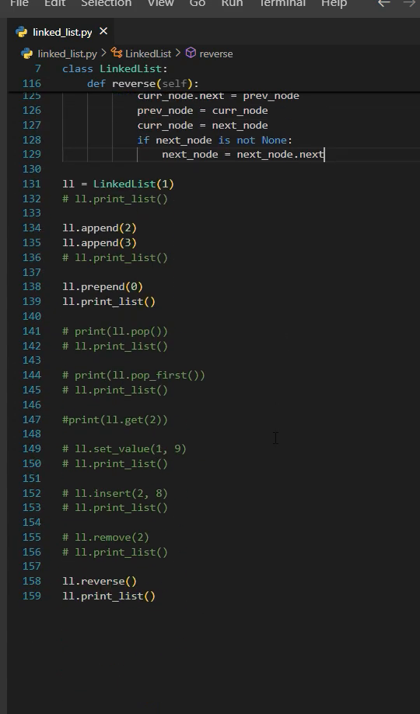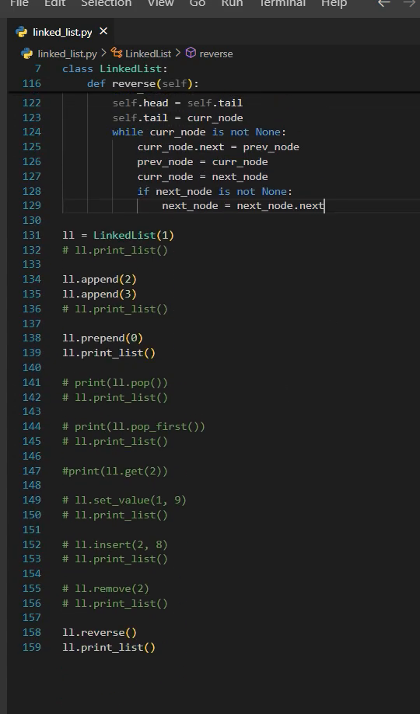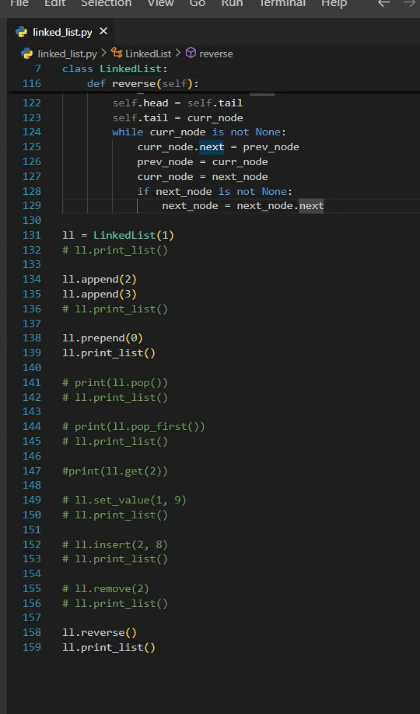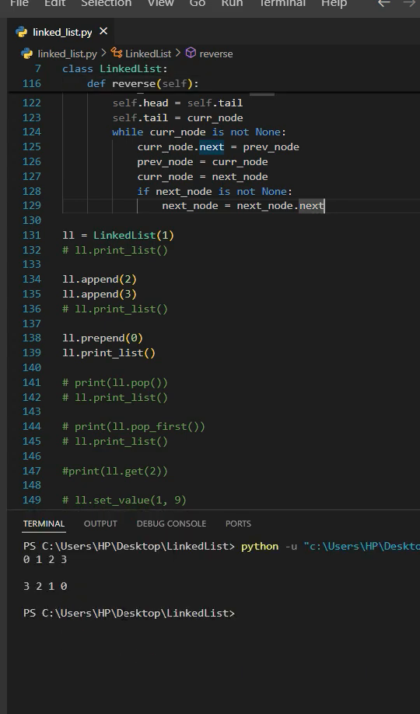Now if I run this code, you can see earlier our linked list was having elements 0, 1, 2, 3. Now the elements are reversed in order: 3, 2, 1, 0.